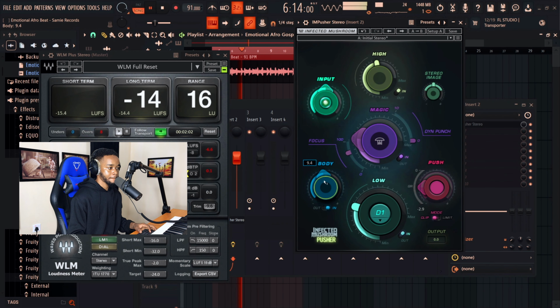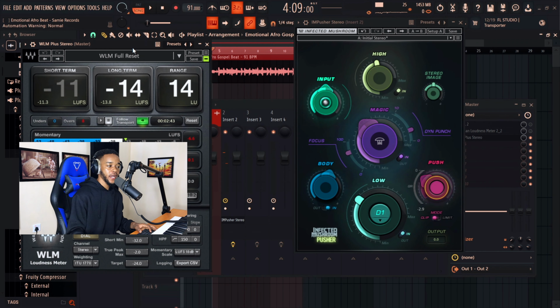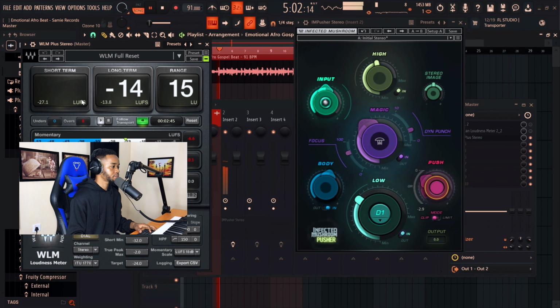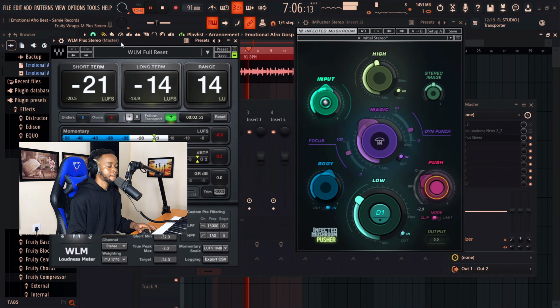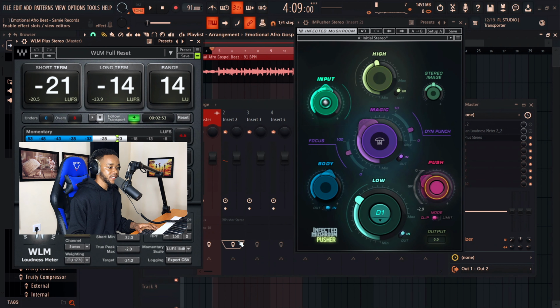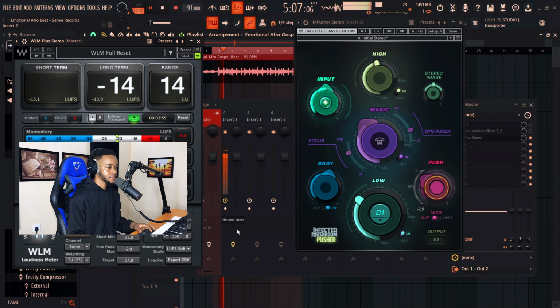Let's push the body. Let's take a listen to before and after. And here's after. All right, so we're at -12 LUFS. Of course, you can see a drastic improvement on that.